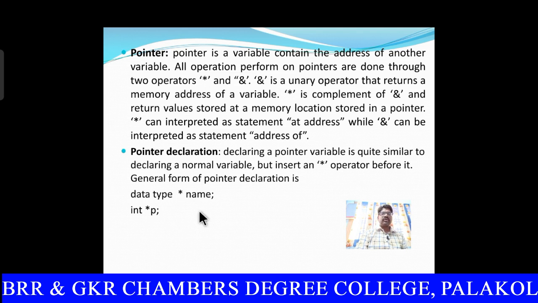So here we will learn the difference between star and ampersand, that is, the asterisk symbol and the ampersand. All operations performed on pointers are through two operators, one is the star and the next one is the ampersand. Ampersand is a unary operator that returns the memory address of the variable, whereas the asterisk symbol is the complement, opposite to the ampersand. So the star represents the value in that memory location.